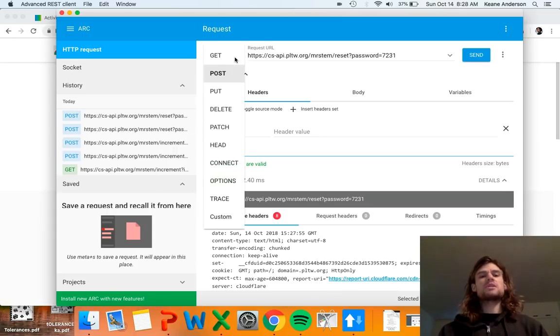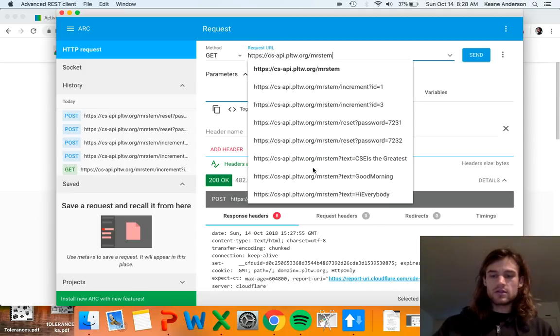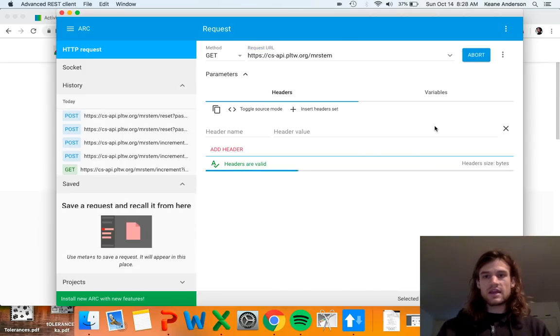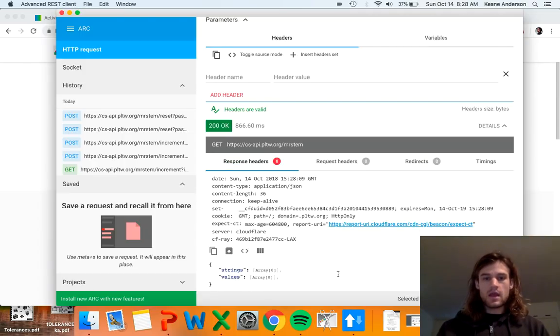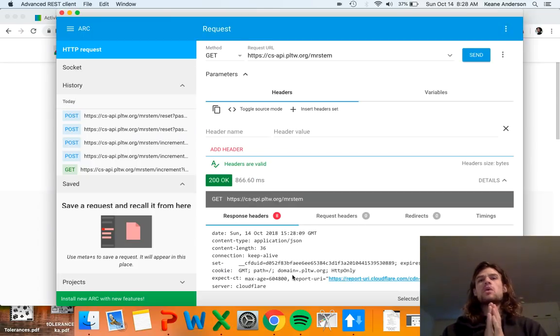So now let's check and make sure it really was. Let's go to get, and let's see if we can get it. And there we go. You can see there's nothing there, right? There's strings, which is empty, an array of 0, and values, which are also empty as well. So there we go. So that is how you erase the data. That is where the password comes in. And that's where the sort of hacking part comes in.